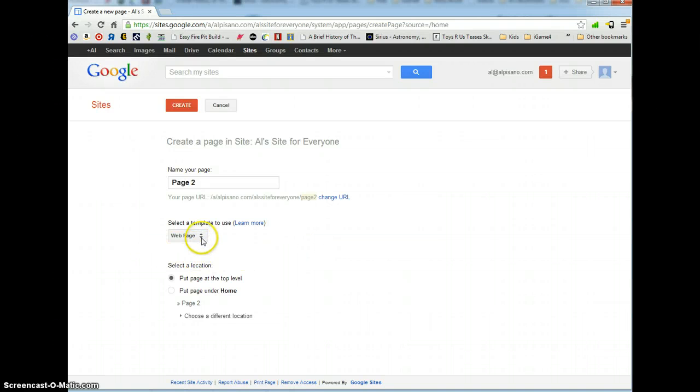Now I also have an option here to select a certain template. Notice by default it says basic web page. If I go down, I can do an announcements page, which allows me to do RSS feeds, lets people subscribe to my information. I can do a file cabinet, which is nice if I'm attaching multiple files. I can do a list of websites, and I can also do a start page.